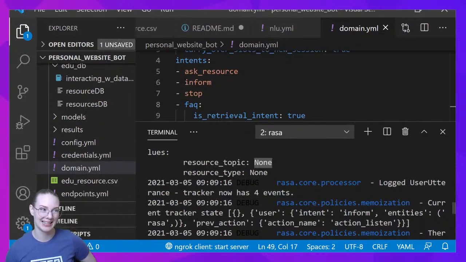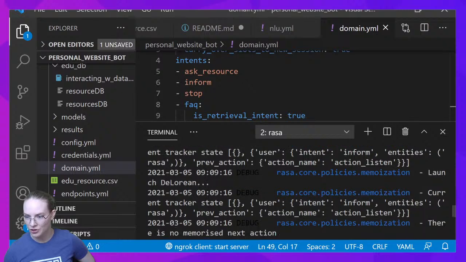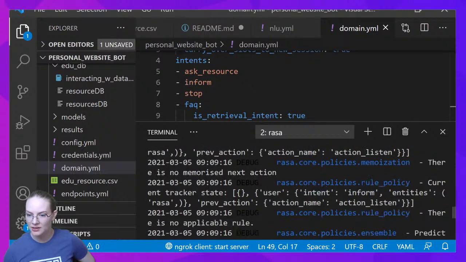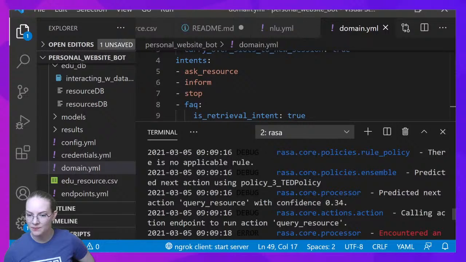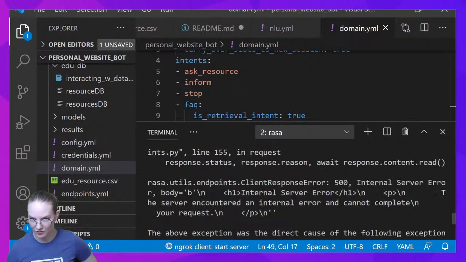I think probably my syntax is slightly wrong. Yeah, so Rasa has been extracted as an entity. Video was not extracted as an entity. There's no memorized next action. And using TED, it's like, okay, I think she wants to query a resource, which is right. That is the correct action. So it was sort of guessing, even though there was no memorized example, because the inform intent was incorrect. So I think we're getting around it. And then we ran into an exception, and we're going to need to check the action server.